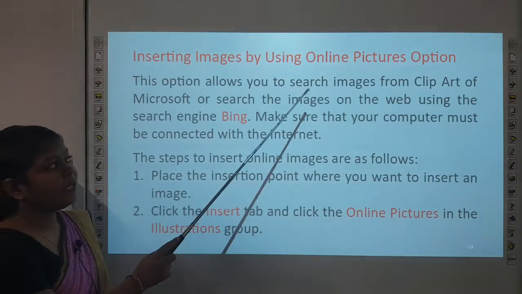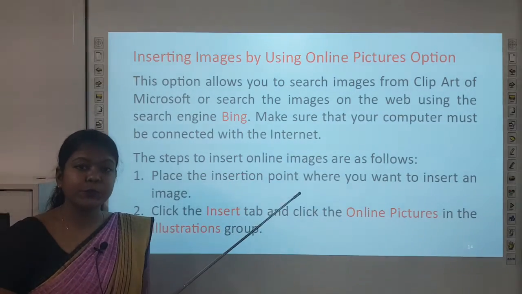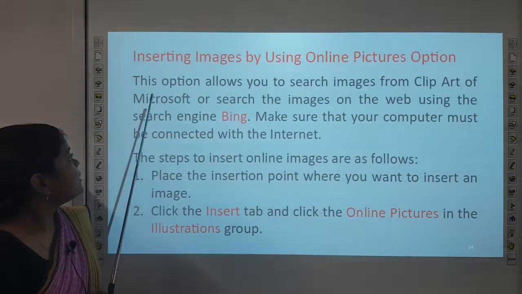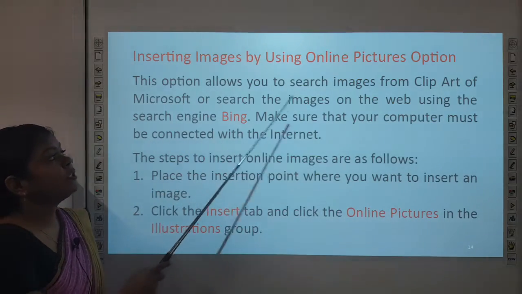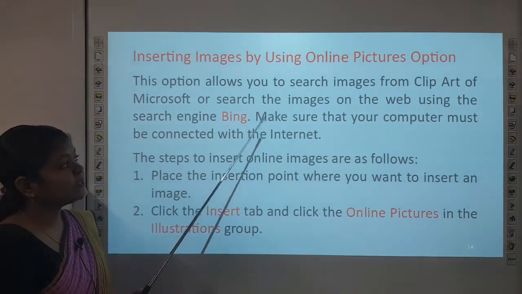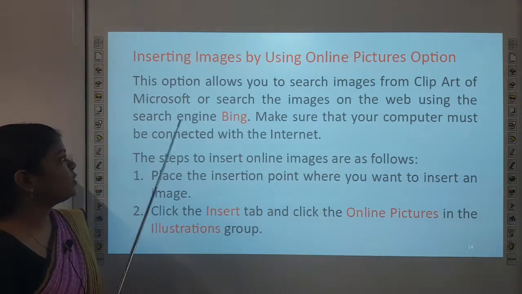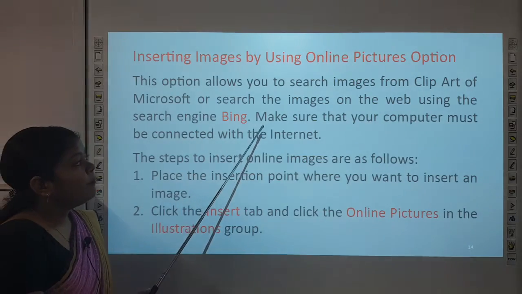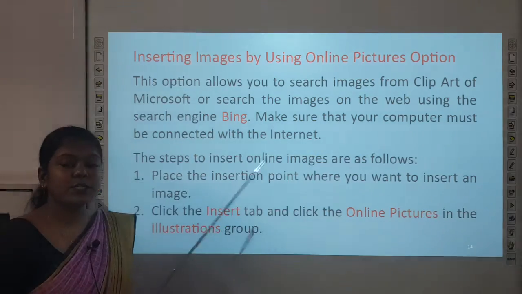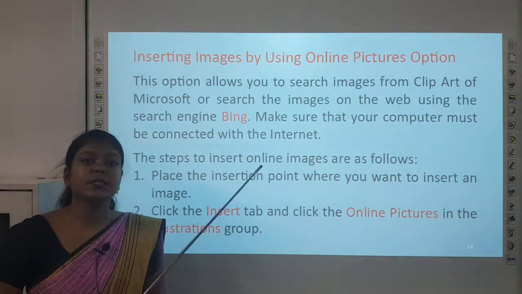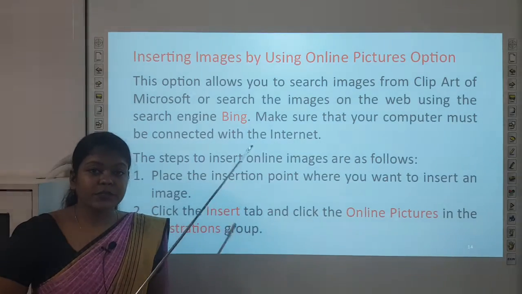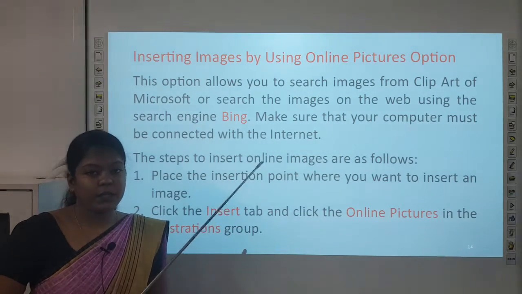So this is the online picture option, which is another option to insert images in the MS Word document. This option allows you to search images from clipart of Microsoft or search the images on the web using the search engine Bing. Make sure that your computer is connected with the internet. Students, here we have to insert the online pictures, so we have to make sure that our computer is connected to the internet.